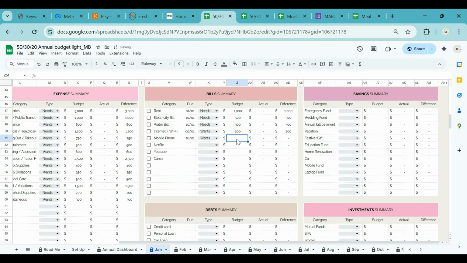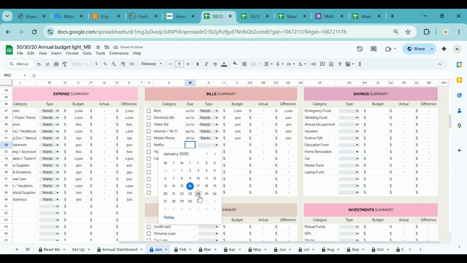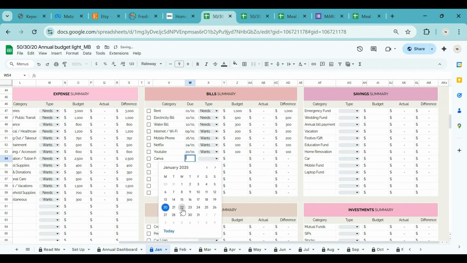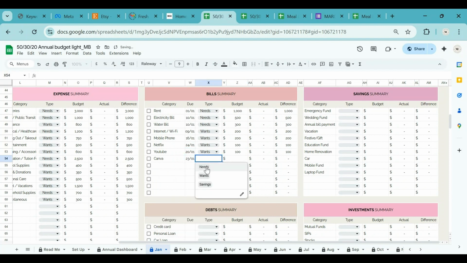Netflix is due on January 24th, a want, with a budget of $100. YouTube is due on January 20th, also a want, with $100 assigned. Canva is due on January 23rd and categorized as a need, with a monthly budget of $100.